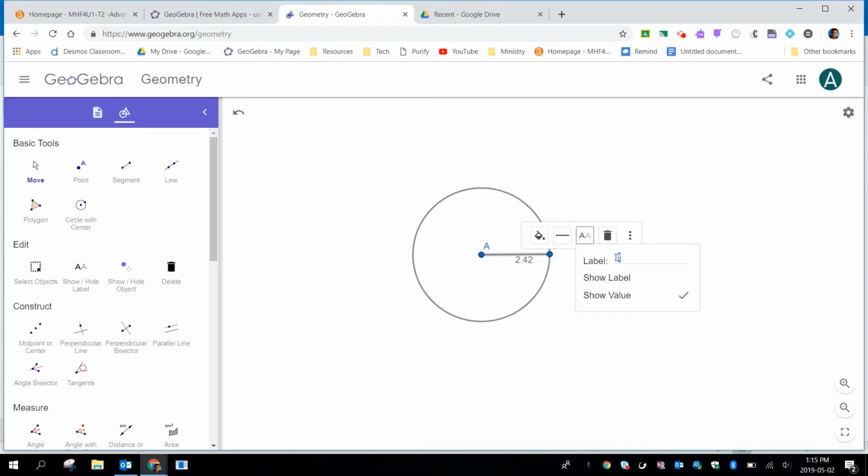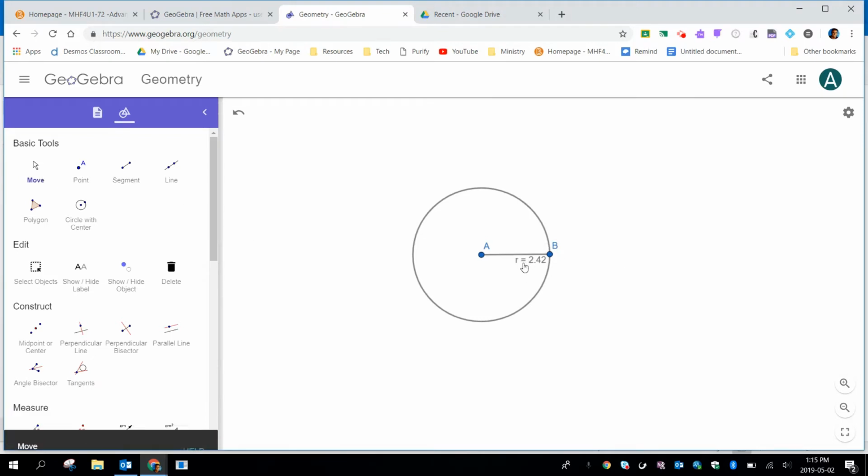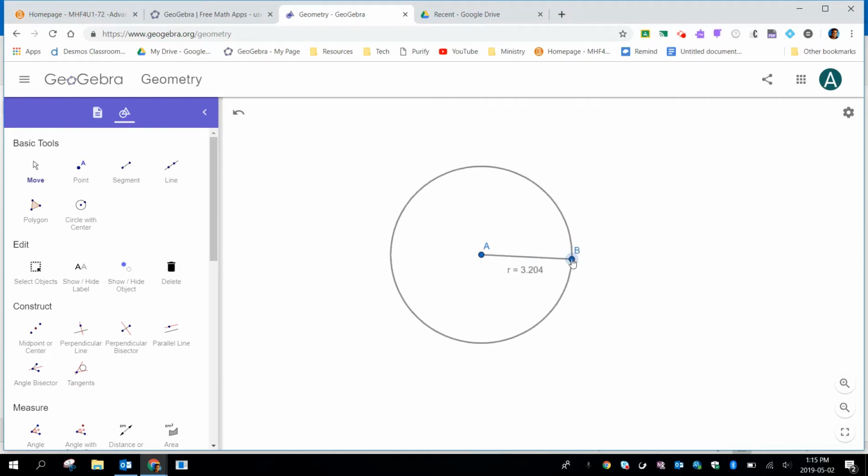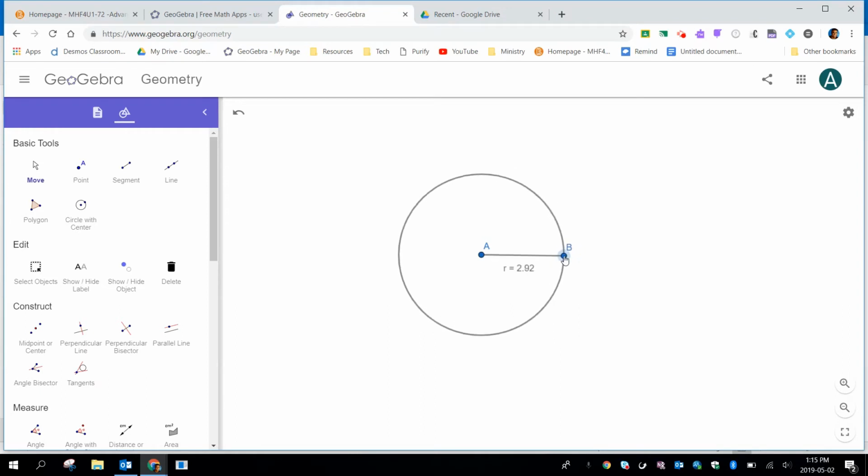I'm going to call this label R for radius, and it asks me to show, I can show the label and the value. I want to see both. So I click on the label, and now I see that the radius is showing. I can grab it by clicking on the Move tool and move it. So the radius changes as I change the circle. This is pretty good. Now we are going to be working in radians.